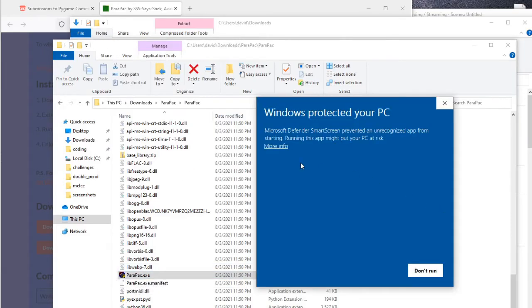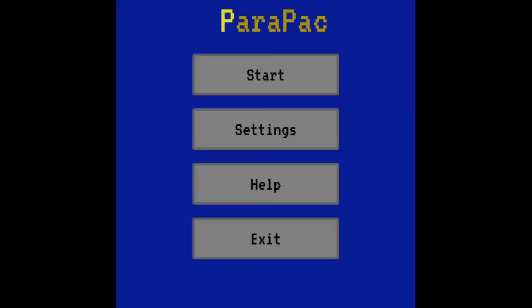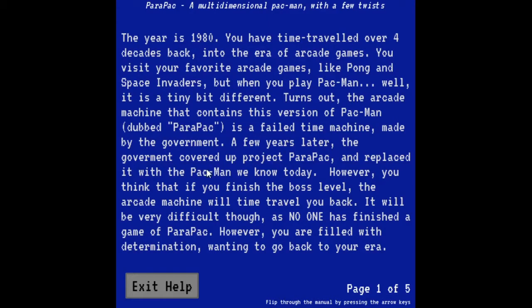Okay. Run anyway. Let's capture the window. Oh, what's this called? ParaPac. Okay, here we go. I'm not sure if there's sound. The settings menu does not seem to do anything. Okay. Help. Oh god. I think this is the same stuff we just read.